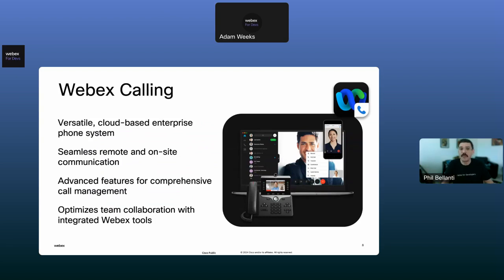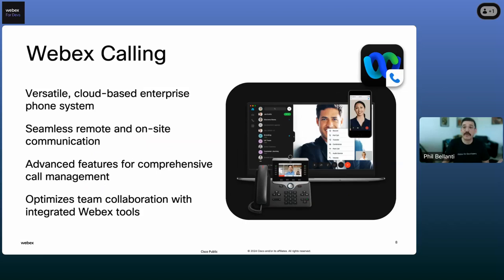The platform we'll be talking about today is Webex Calling. It's a cloud-based phone system. It facilitates effective communication wherever you work. Webex Calling can be as mobile and as adaptive as your hybrid workforce requires. There are many advanced call management features available for both administrators and agents, along with integrated tools from the greater Webex suite, so it makes work collaborations even stronger.